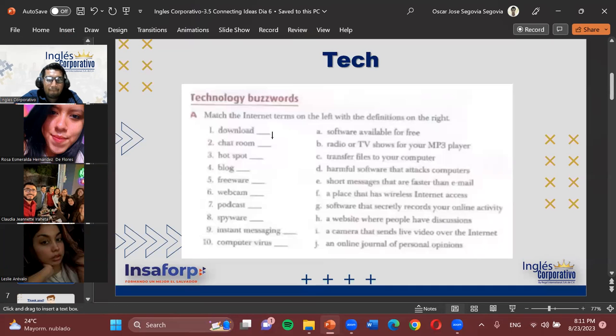I think it's transfer files to your computer. Okay, that sounded amazing. Great. So yeah, it's transfer files to your computer, so it will be letter C.